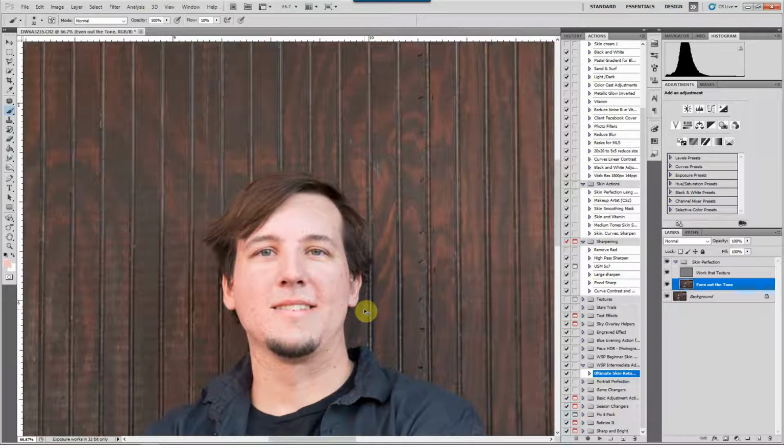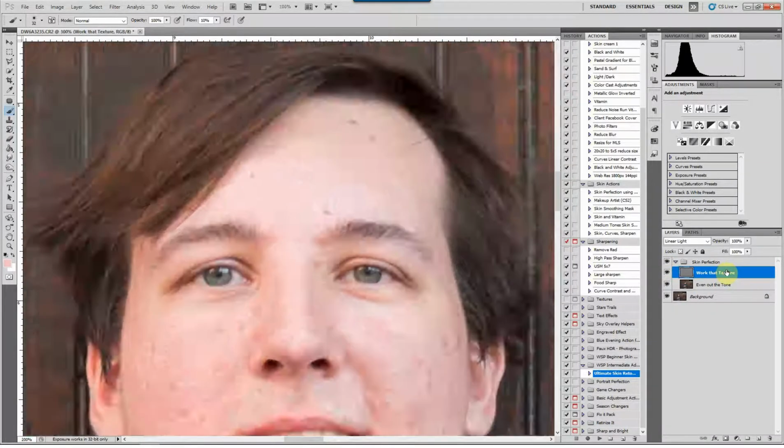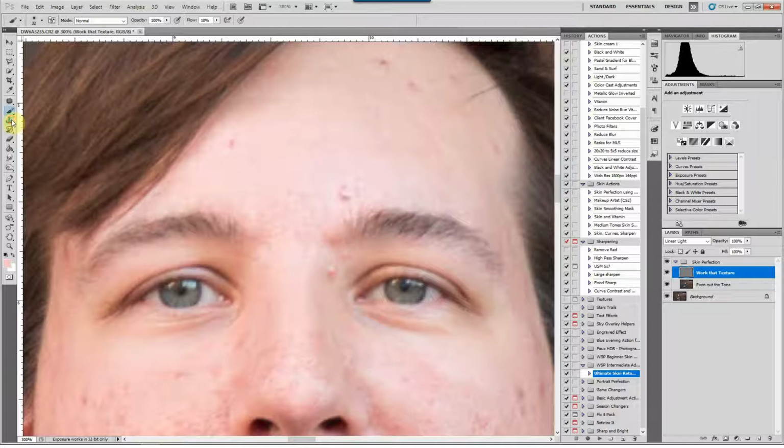Okay, so we've just adjusted the tone here so far. And you'll see it's much improved. But we've still got a lot of blemishes to work through. So that's where the texture comes in. We'll use the clone stamp, and we're going to play with the texture.